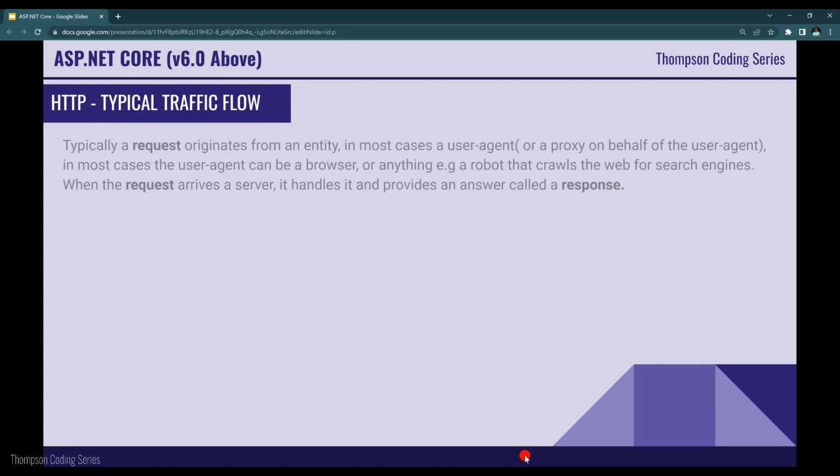Now in more detail, most times you raise a request. For instance, you type www.google.com and you issue a request from your browser, which is a user agent, to a server, and the server comes back with a response, handles the request and serves a response.